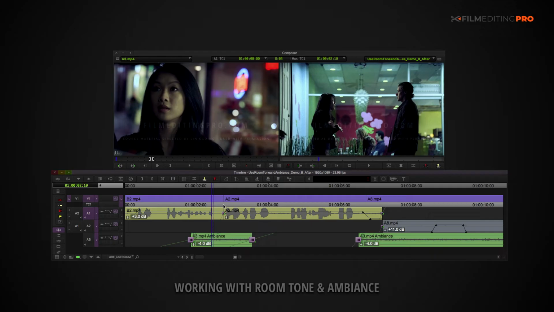We dissolved our ambience in and out underneath that first cut, helping to mitigate its abruptness.